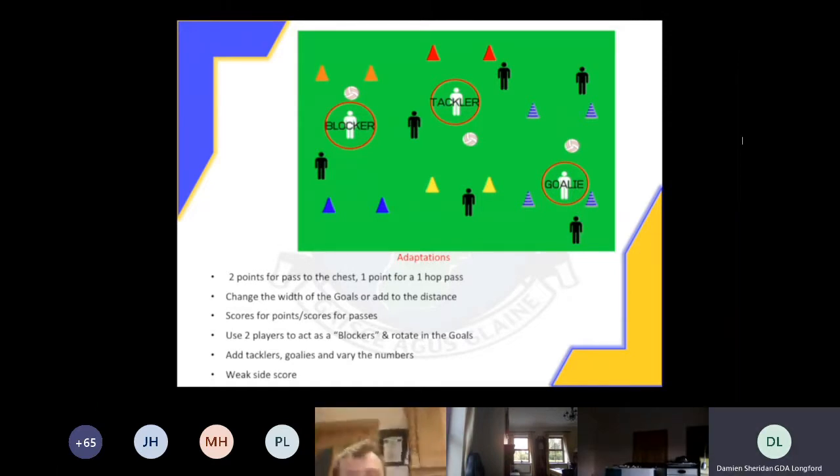You can also give scores for maybe goal shooting or point scoring. So they have to kick the ball over the bar, or they have to kick the ball nice and low, like a daisy cutter shot, nice and low, shooting into the corner of the goals to their partner on the other side.